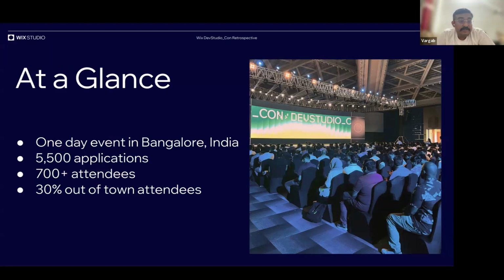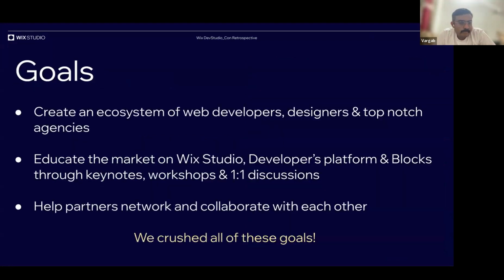And almost 30% or more were people from out of town who actually flew down from various parts of the country, which was awesome. As you can see in the picture here, it was a really grand stage and it was pretty awesome. The house was packed.